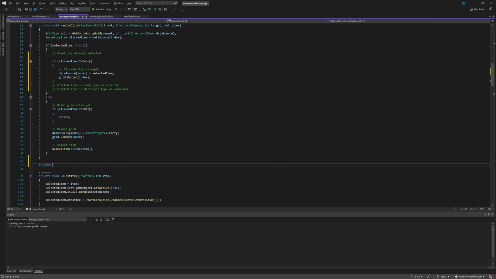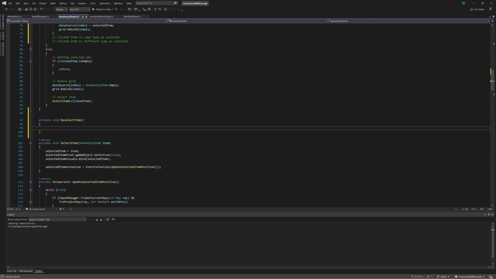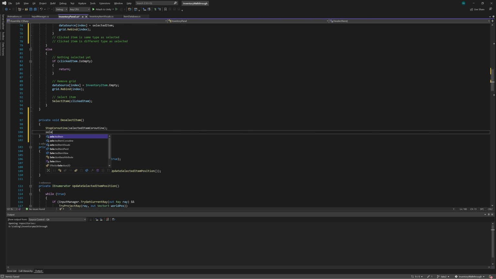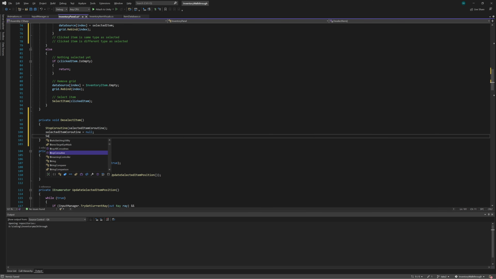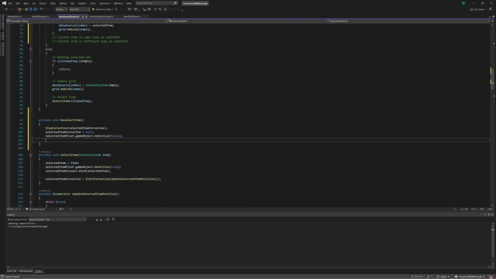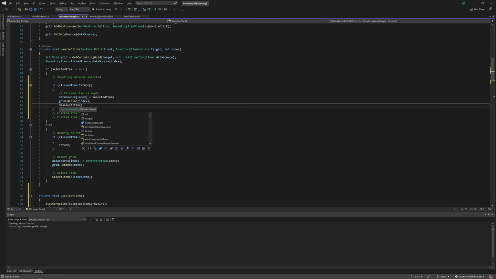So let's go ahead and add a helper method for that. We'll just call this deselect item. This will stop the coroutine and set the coroutine to null. We'll make sure to disable the pivot, and we'll set the selected item to null as well. So let's go ahead and call that here.